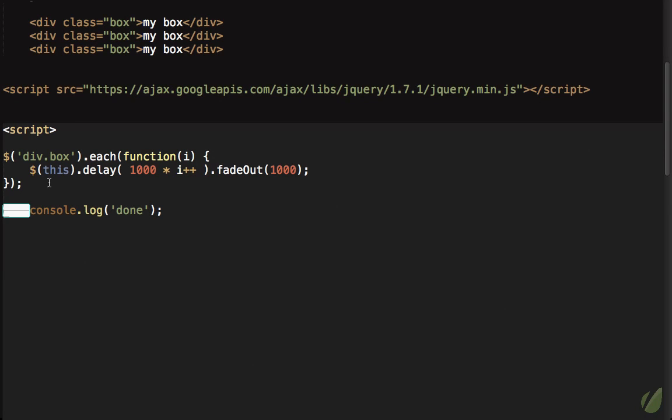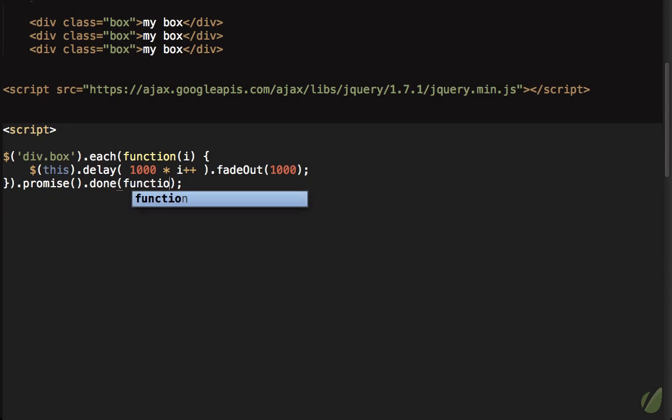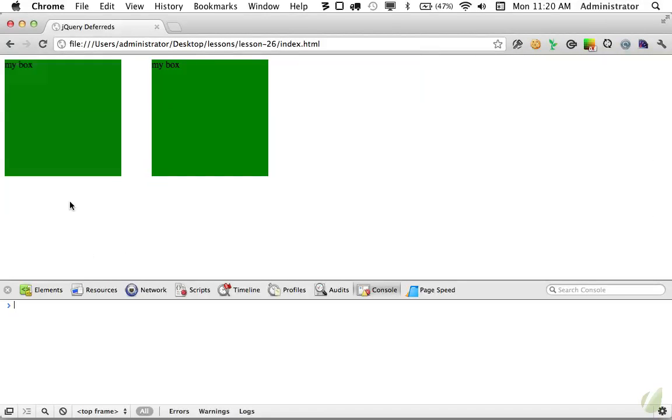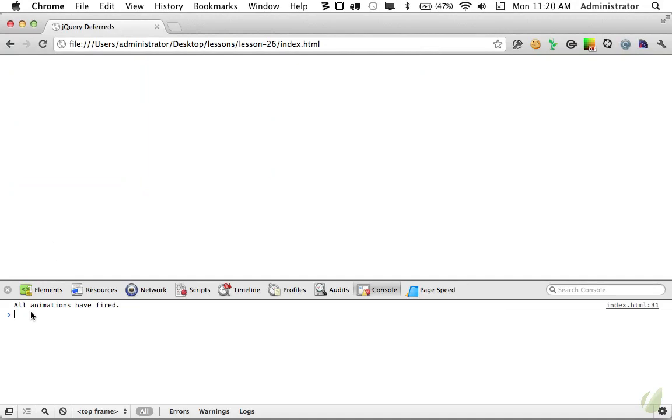And we can, by using promises. So check this out. We can say, get the divs with the class of box, delay them, fade them out, and then we can say promise to let me know when you're done, and when you are done, then execute this function, all animations have fired. Let's try it in the browser. Reload, 1, 2, 3, and then notice at the very end, all animations have fired.